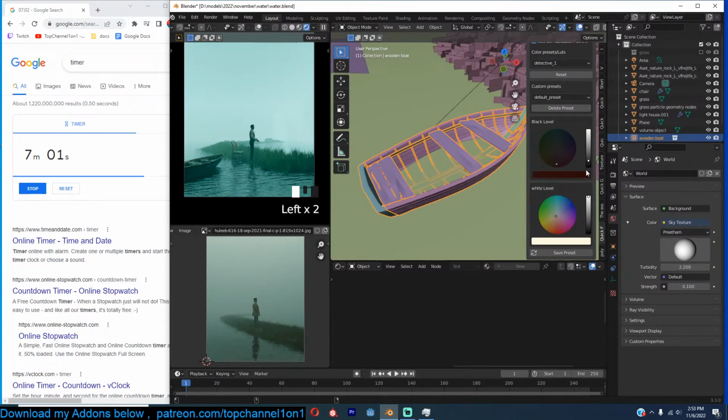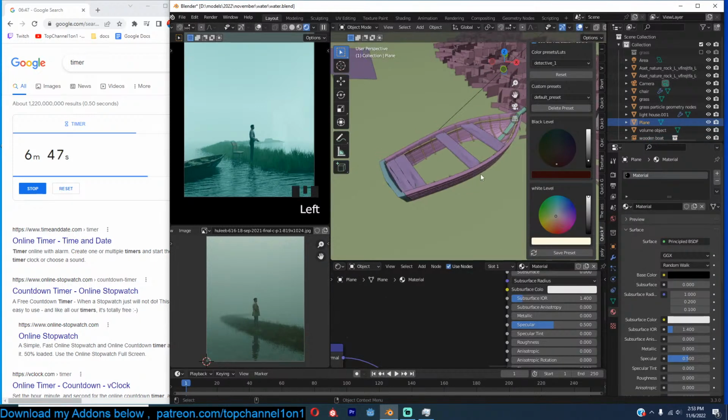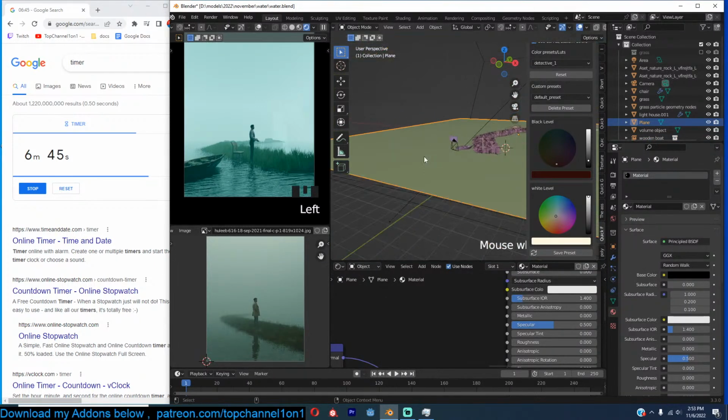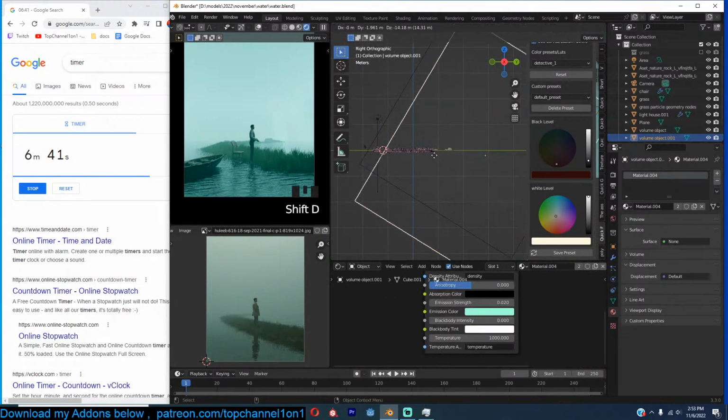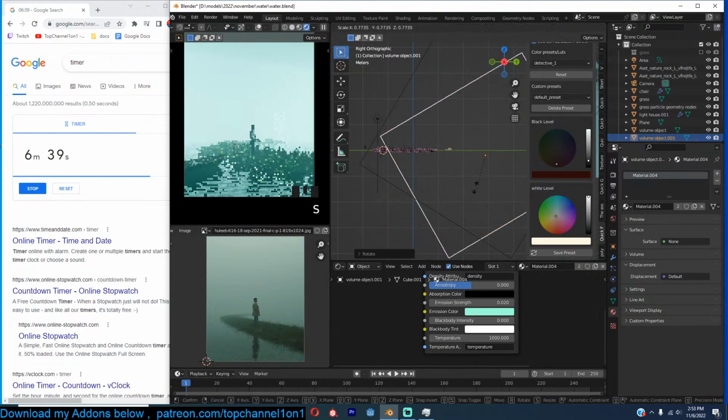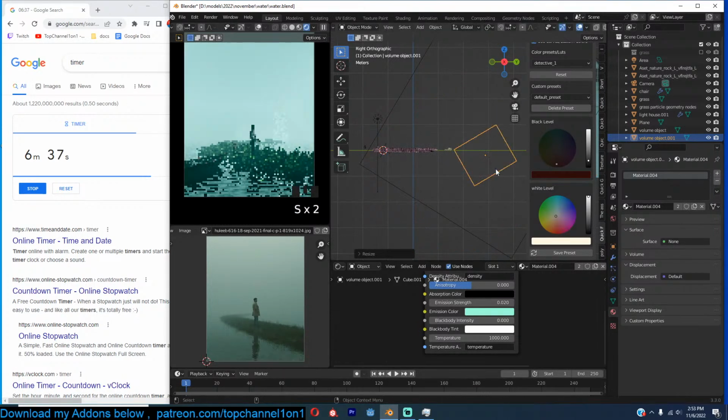I'm starting to like how this is looking. What else could we add? Maybe some fog. We already have fog in the scene. Maybe if you're saying we should add more, let me see.